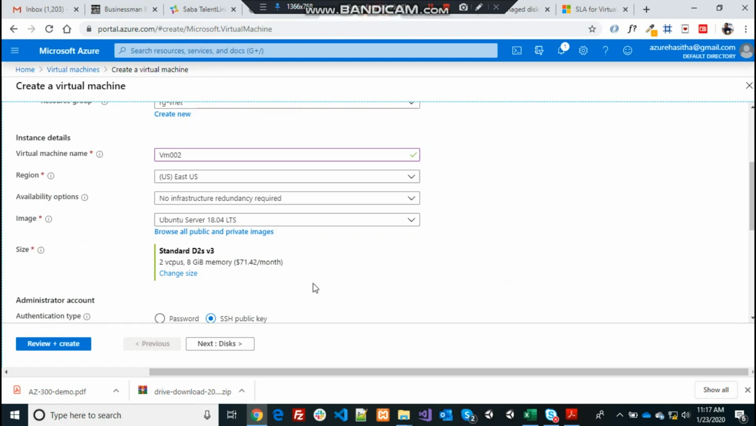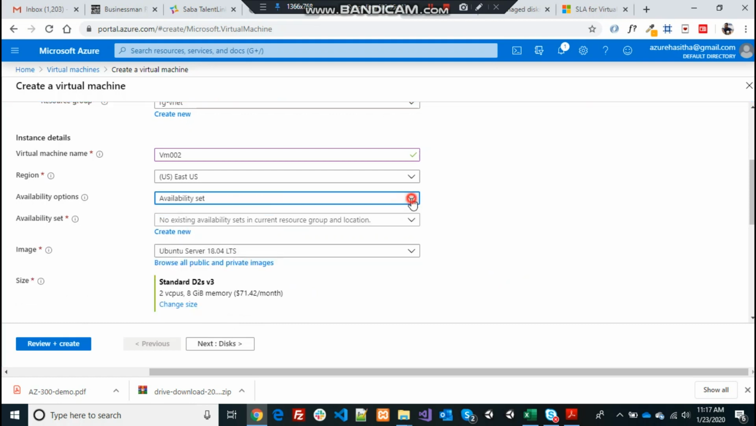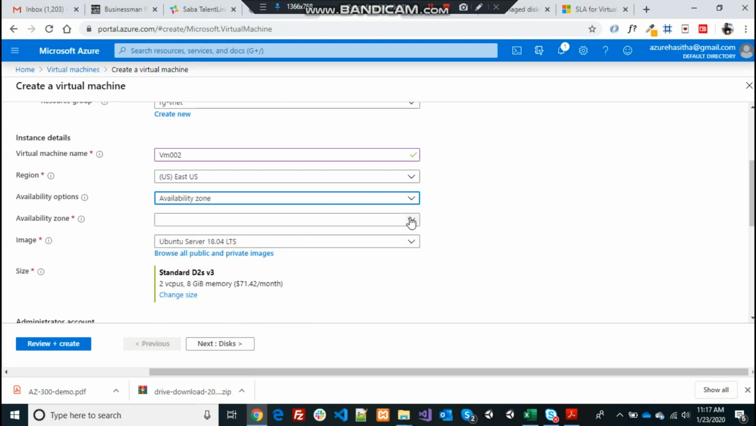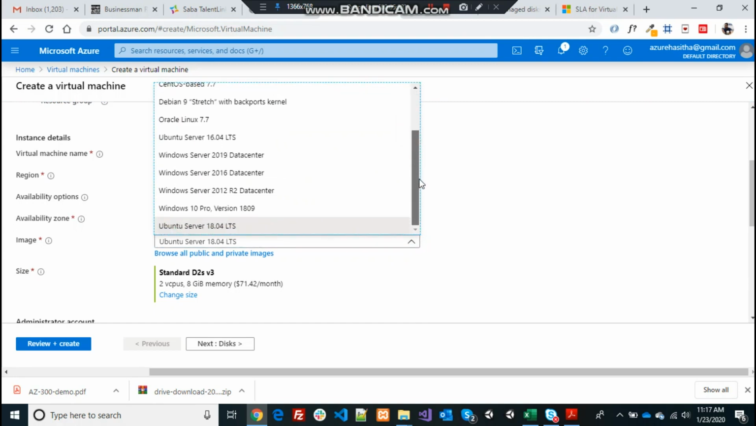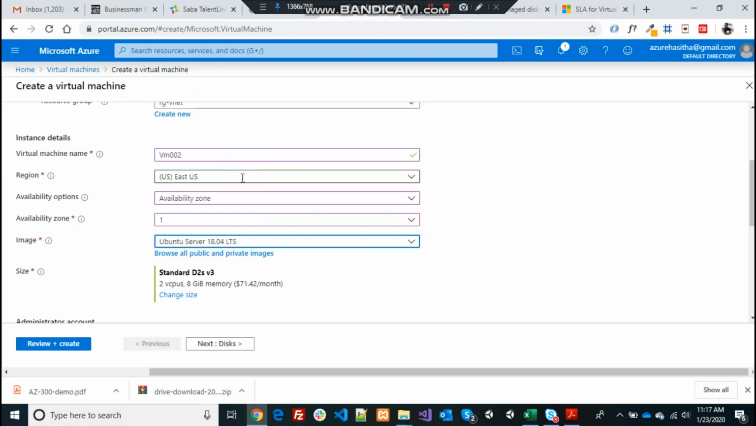Okay, so the disk size is the other option. Let me choose availability zone in this case, and I will put zone 1. Let me choose an image, that is the operating system. I will pick 2016 Datacenter, and then the size of the selected hardware for this virtual machine. Let me pick an available size.